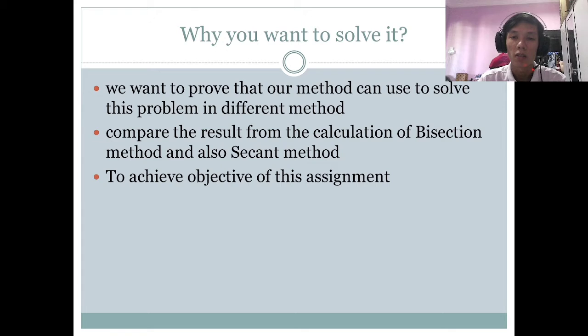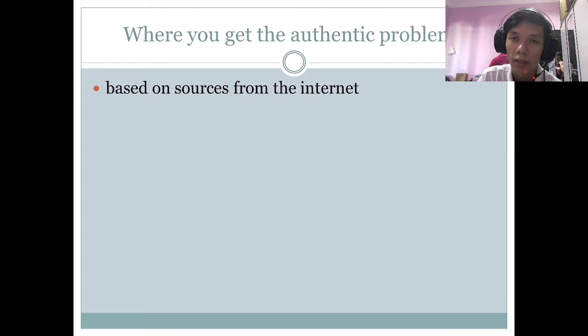Lastly, we want to achieve the objective of the assignment. The objective is to solve Ali's problem, which is to calculate how much area an antenna tower can cover. That is the objective of this assignment. Next is where we got the analytic problem: we got it from a source on the internet, and we modified the question to create our own.